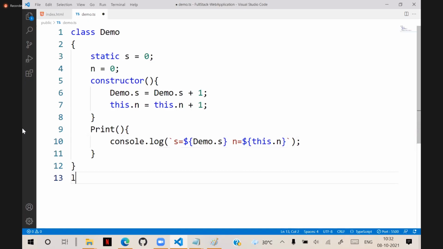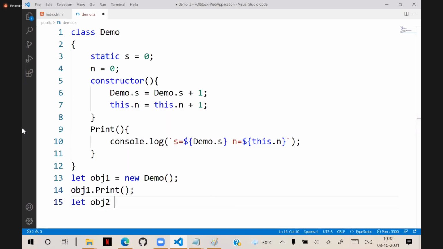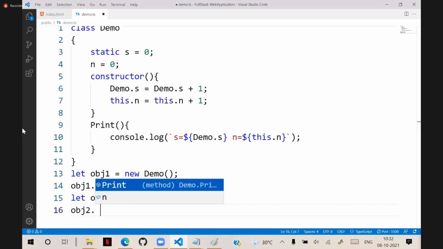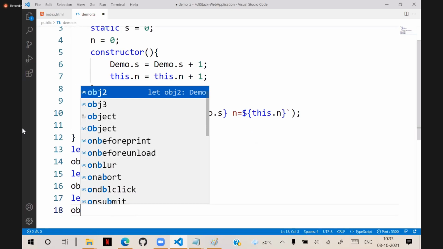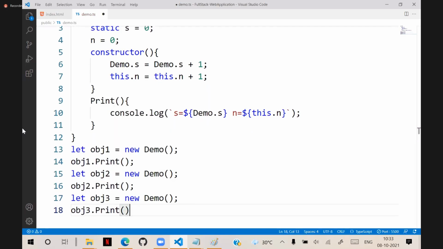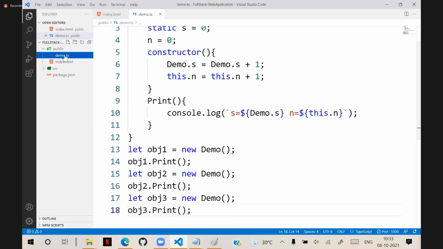Now see here, I am creating obj1 equal to new Demo. Through that obj1 I am printing here. Similarly, I create obj2 equal to new Demo, and for the second object, obj2.print. Similarly, I am creating obj3 equal to new Demo. Three objects are created for the same component. One is using static, another one is using non-static.